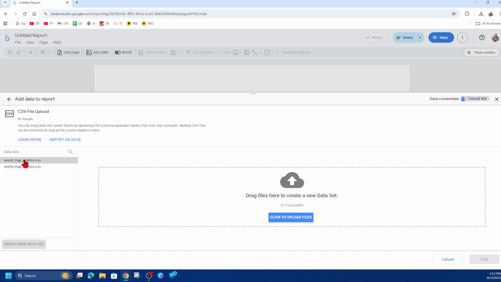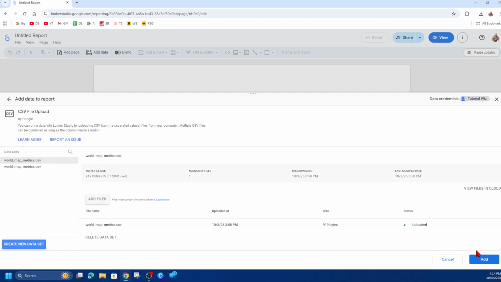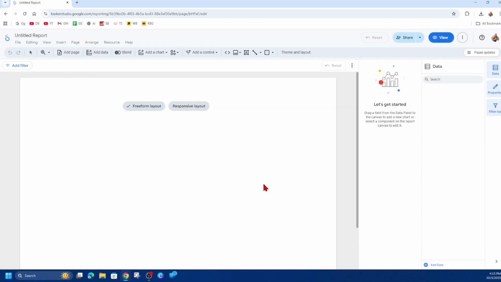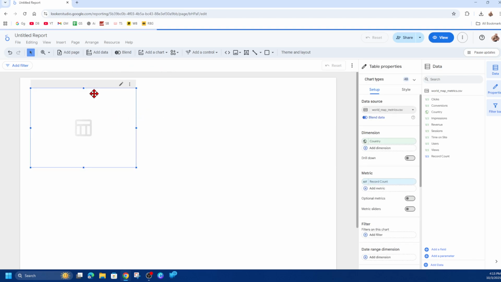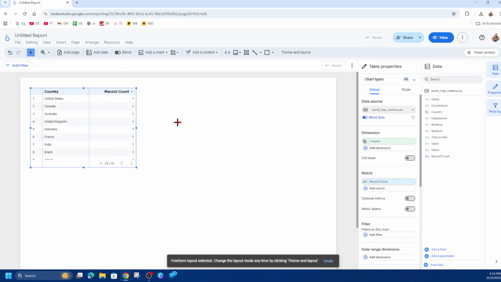Now I've got a world map metric, so I'm going to add this CSV and click add. Now Looker Studio will show our data schema, fields and types, click add report. So now on this page, we've got a freeform layout or responsive layout. So I'm going to do a freeform layout.